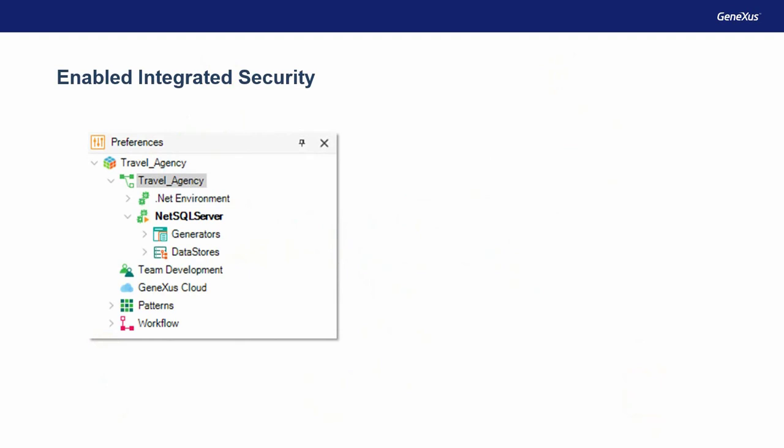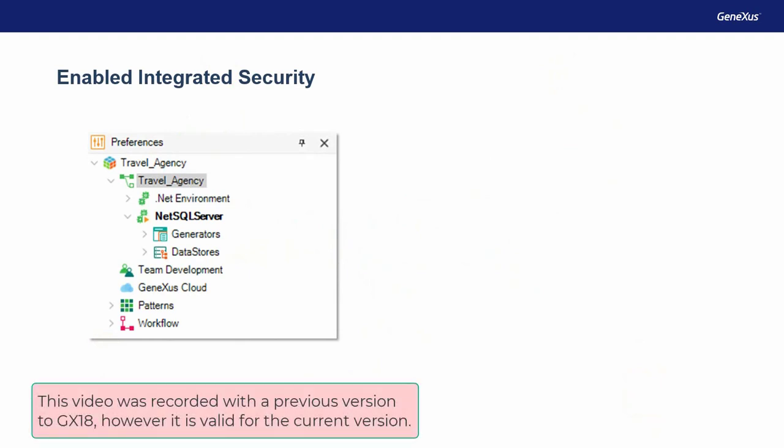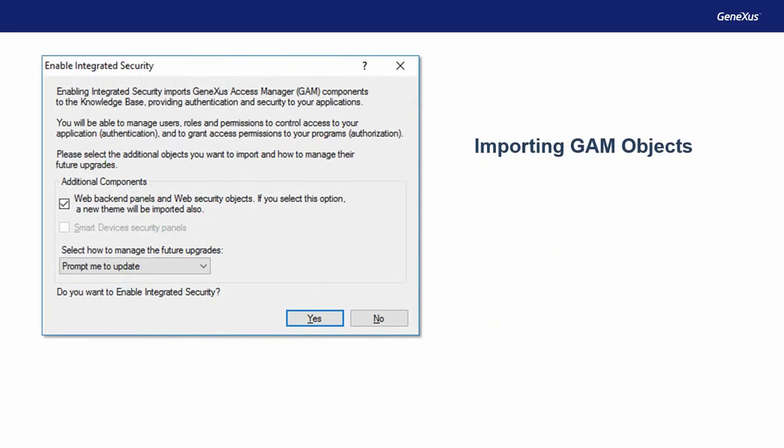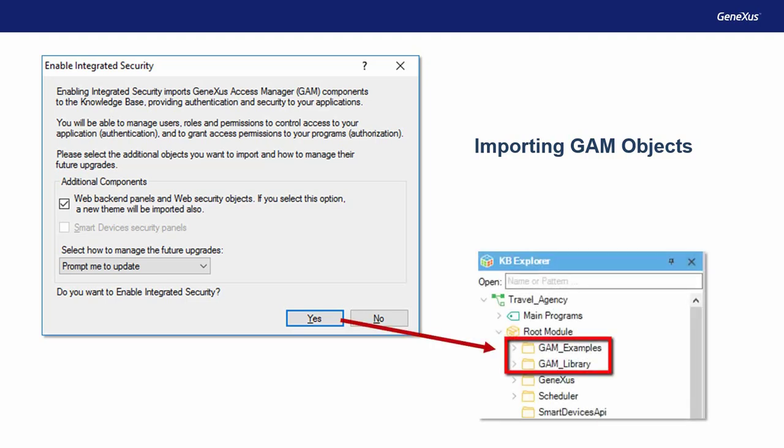The activation of security controls is done automatically through the configuration of the Enable Integrated Security property. This can be found in the Preferences window by selecting the active version of RKB. When we change the Enabled Integrated Security property to True, the components of the GeneXus Access Manager will be imported into RKB. Under the Root module, we'll find folders that contain several objects responsible for providing the GAM's functions.